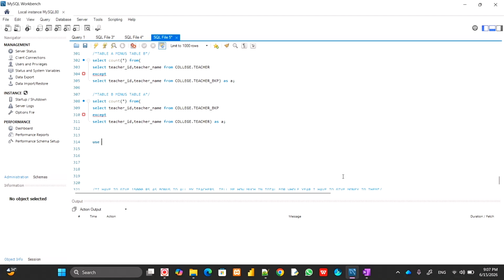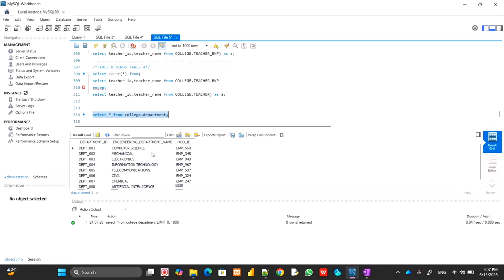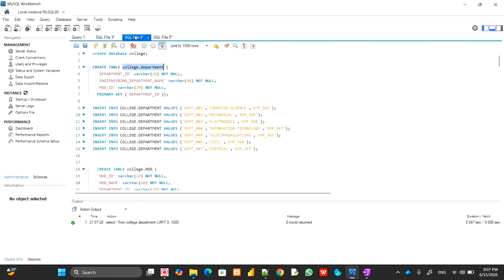Select star from college.department, and run it. These many departments are there. Now if you see here, I have intentionally put that for artificial intelligence there is no HOD ID. Now let's take the HOD, college.HOD.